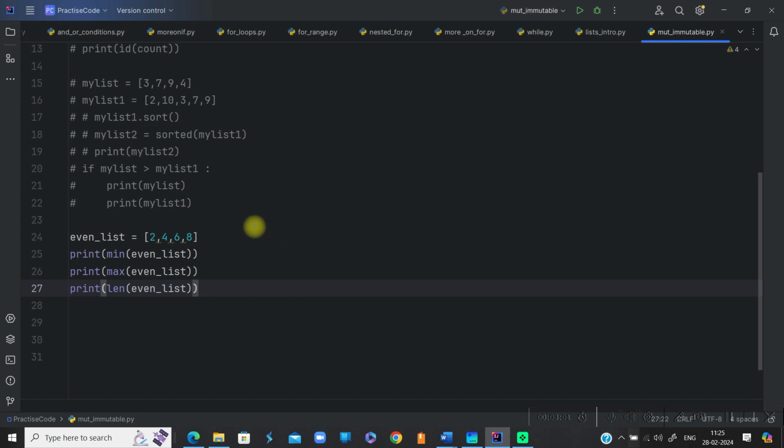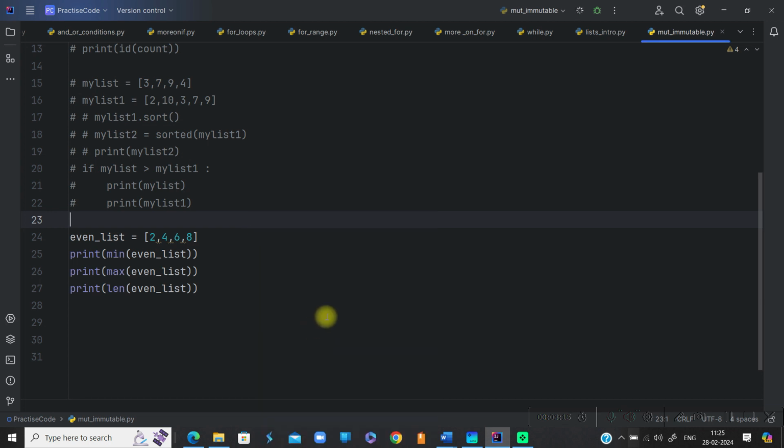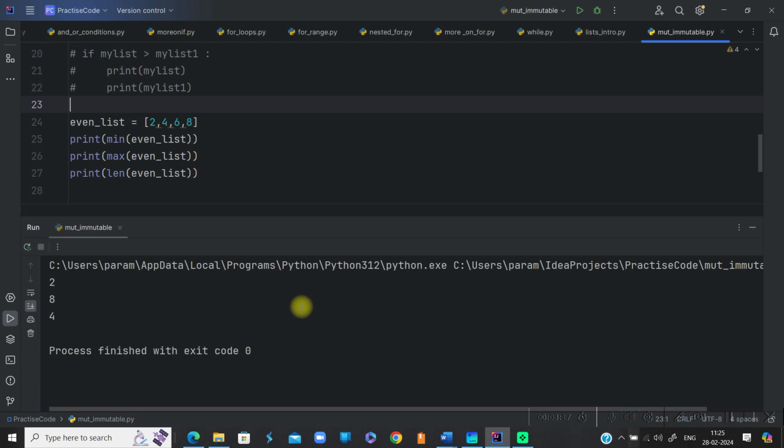Okay, try to run this. This is the list. It is mutable. Even for mutable or immutable, this will work. These are common operations. Okay, minimum is 2, maximum is 4, length of the list is 4.